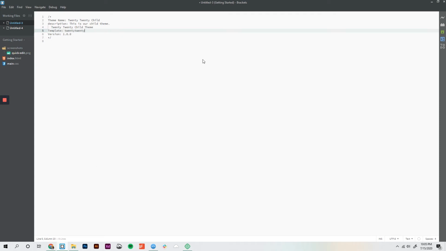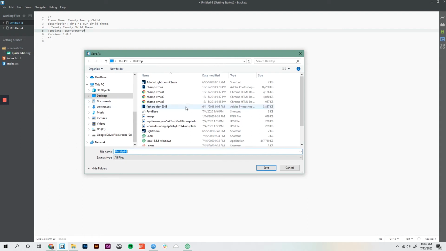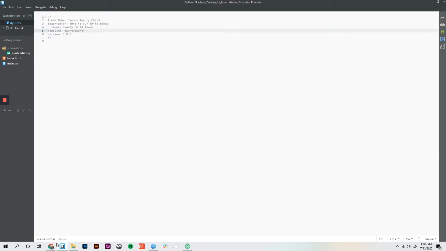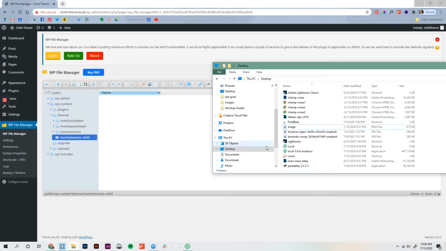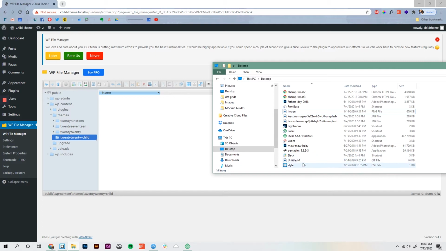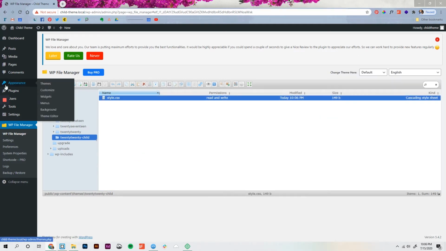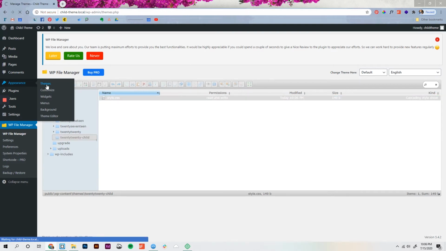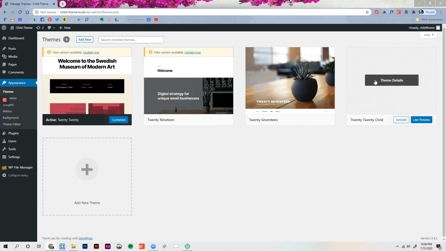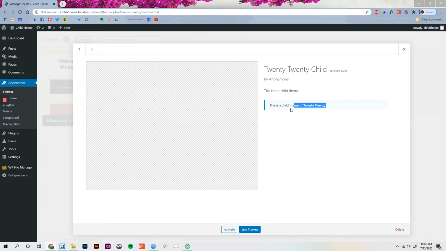So I'm just going to hit Control S on my keyboard, and I'm just going to save this to my desktop, and it's style.css, save. All right, so that's saved, and we are now going to drag this into here. So if we go back to Appearance Themes, we now notice that we have a 2020 child theme right here. And if we click on Theme Details, it notices that this is a child theme of 2020. So that's great. Now they're connected.